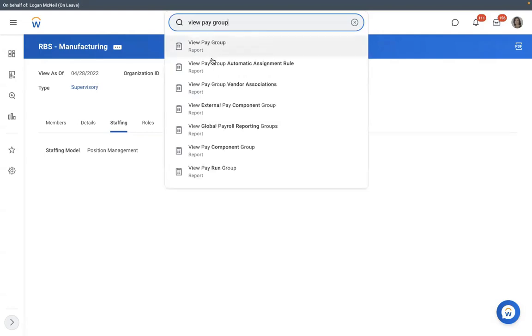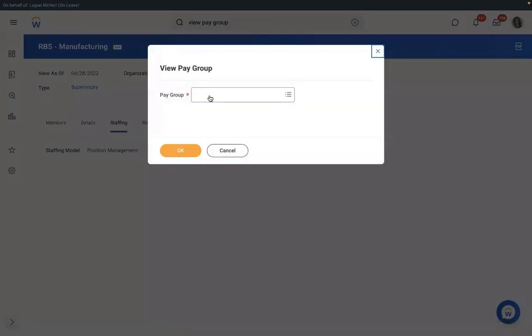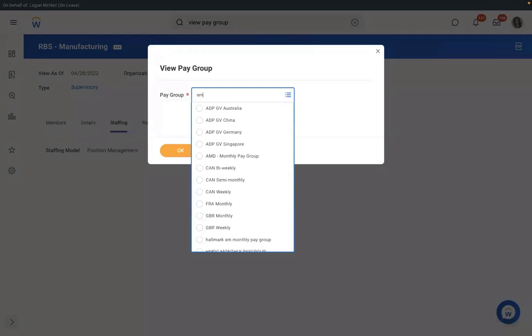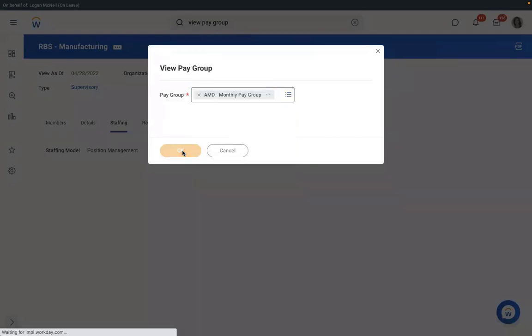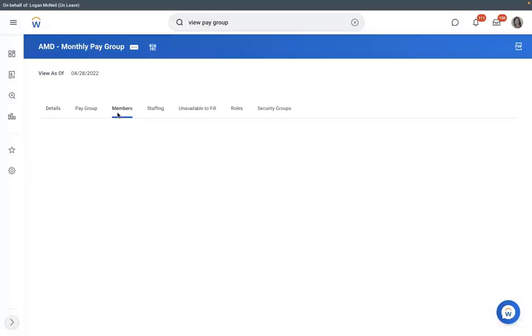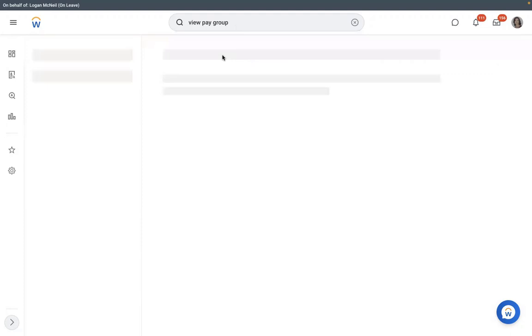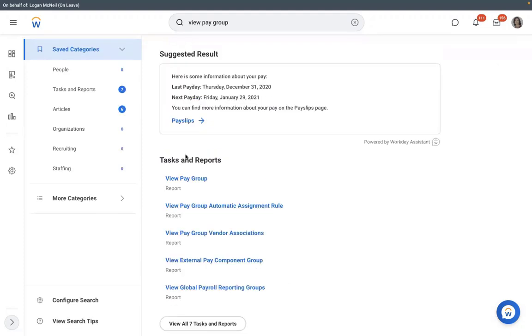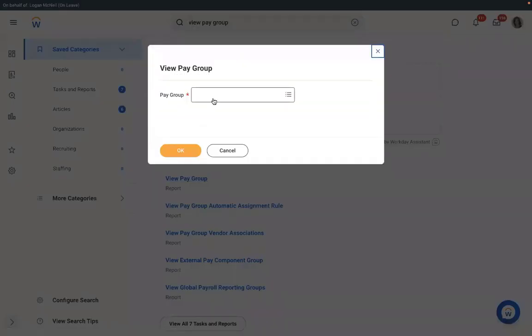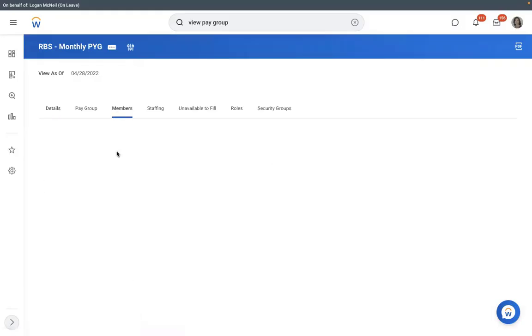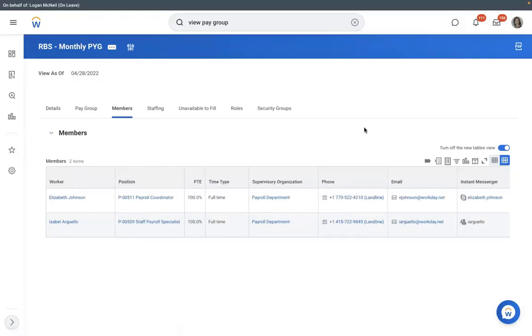So let me explain all the possible ways how to assign pay group. Pay group, okay, the one we created is MD. We assigned two members. Only one member, just a second. DMD it is. This is the pay group we created.